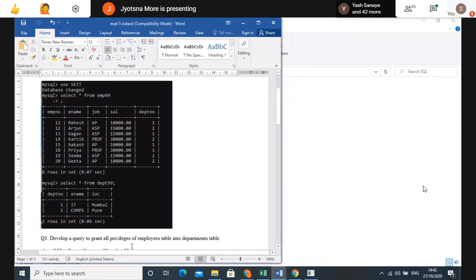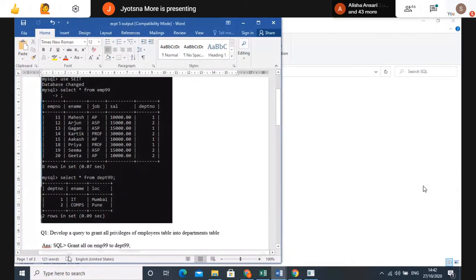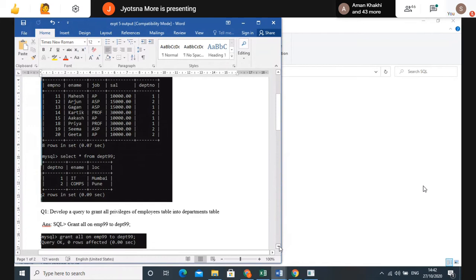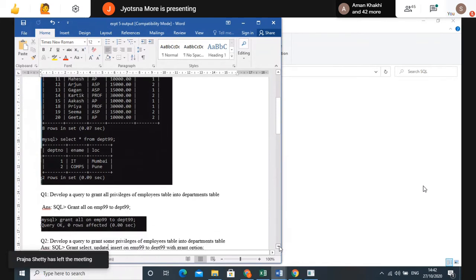So here we have to give all privileges, right? So we'll say grant all. On which table? Employee table. To whom have they asked? To department table. So we'll write grant all on employee table to department table. Just mention that, you will get your output. Copy your output with that.